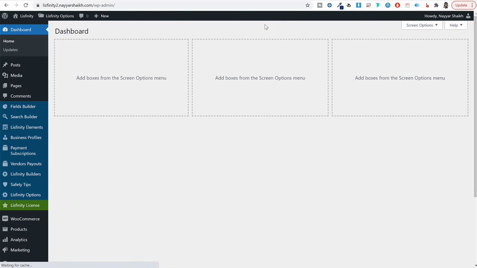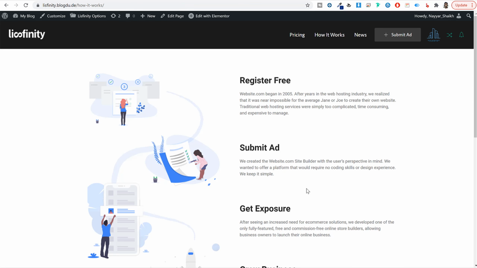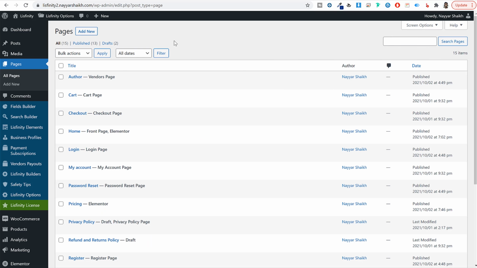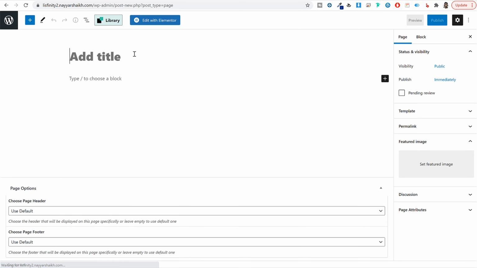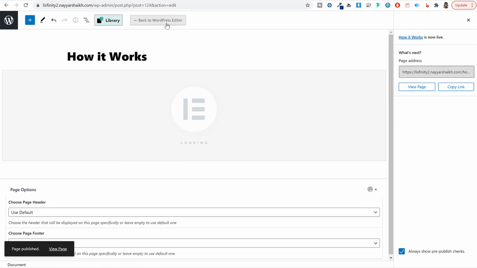Come back again. Let's create our how it works page. Okay, so if you see this page, this is how it will look like. Simple page. Come over here again, click on add new. We have this how it works section on the home page, but we have created another page for this as well. So how it works, publish this page, edit with Elementor again.